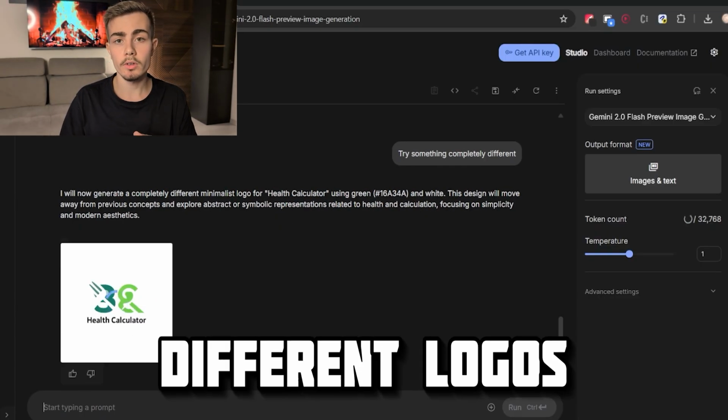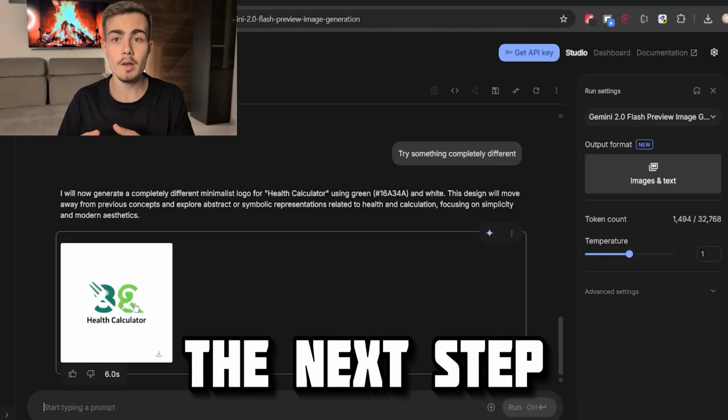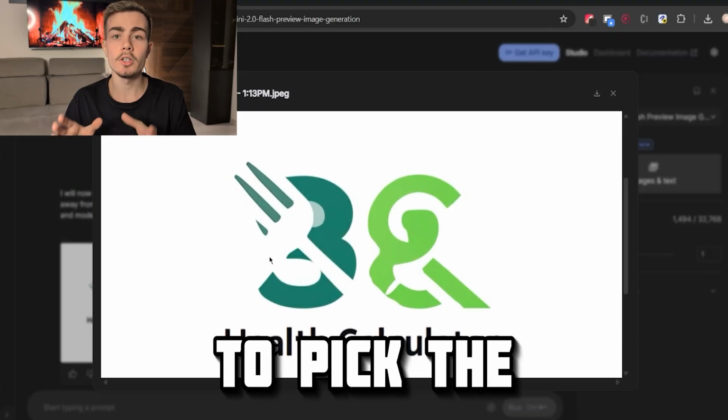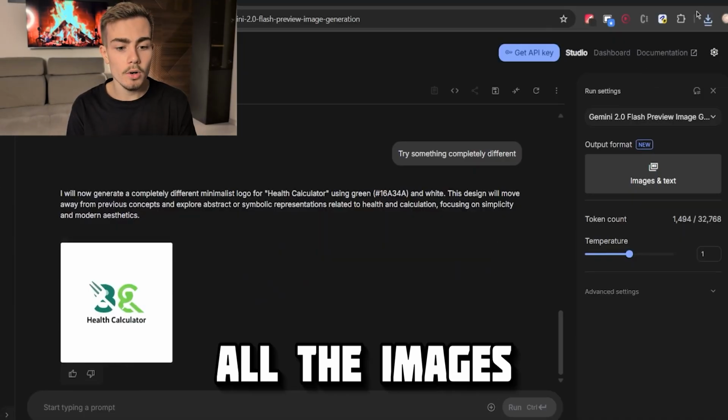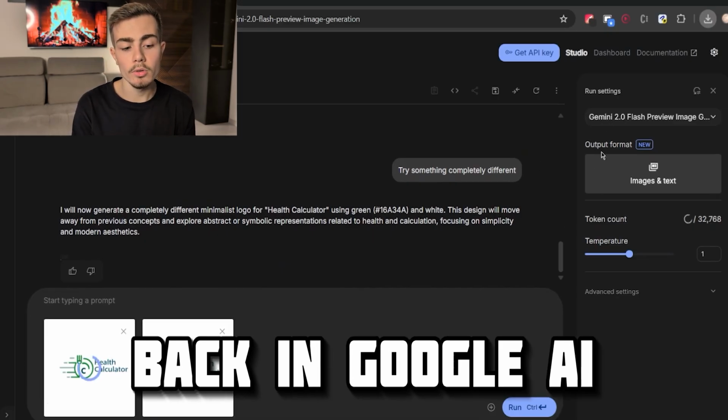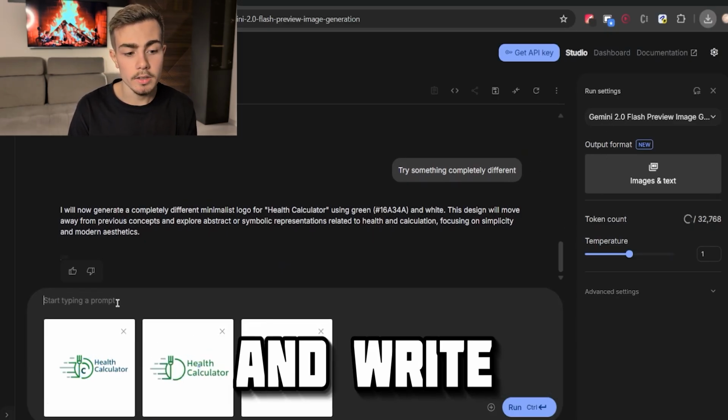Now we've got 3 different logos that I like, and in the next step, we'll run them through Gemini as our PR and design consultant to pick the strongest one. So I'll download all the images that we generated, and I'll just paste them back in Google AI Studio chat and write it a simple prompt.